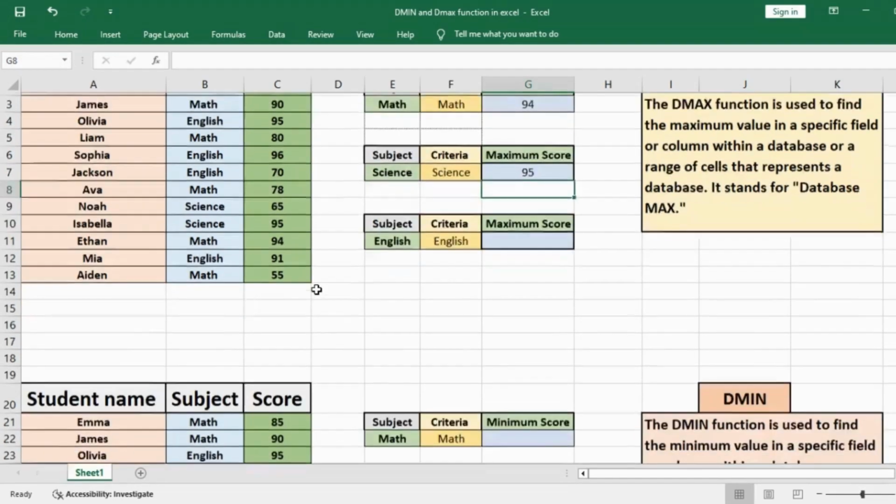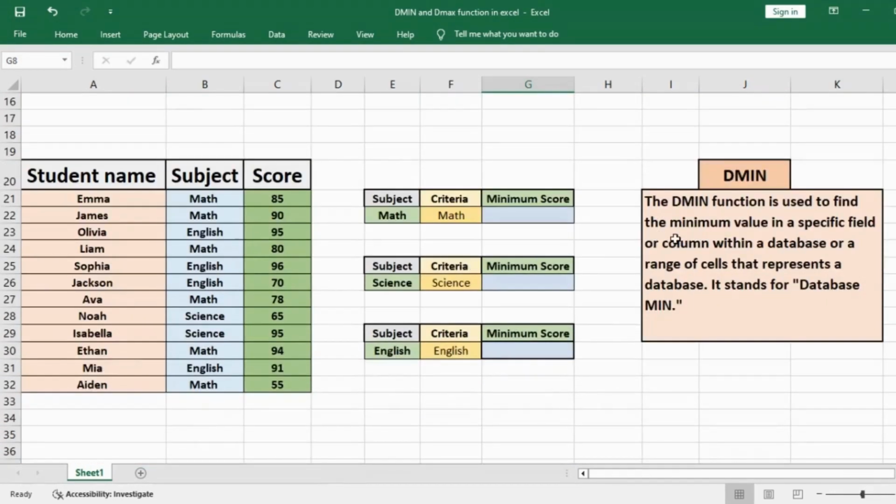Now let's move toward the DMIN function in Excel. The DMIN function in Excel is used to find the minimum value in a specific field or column within a database or a range of cells that represents a database. It stands for database min. So let's walk through the function with the help of this table. So here we have the same table. Now let's apply the DMIN function to find the minimum score in this database.